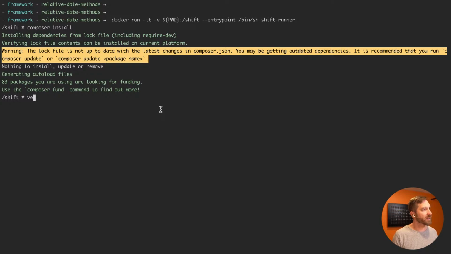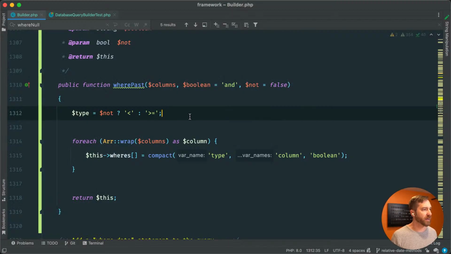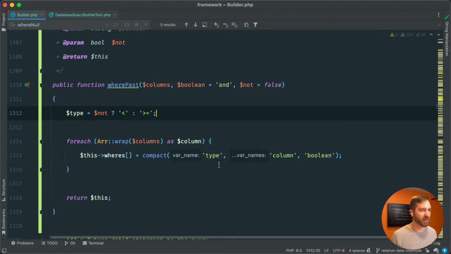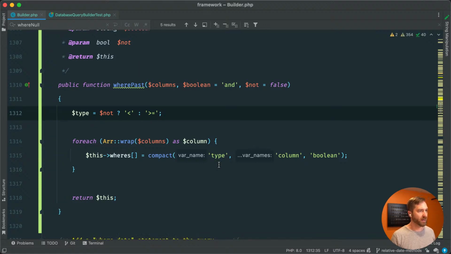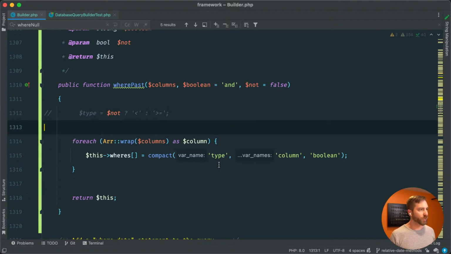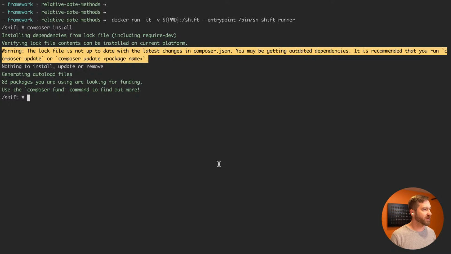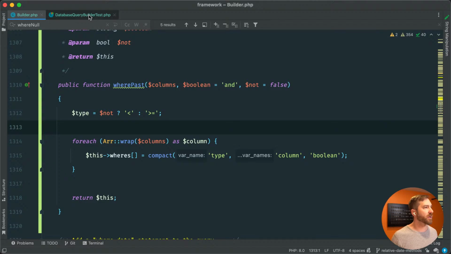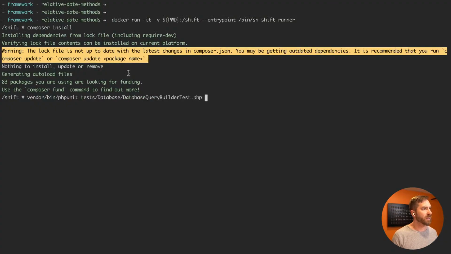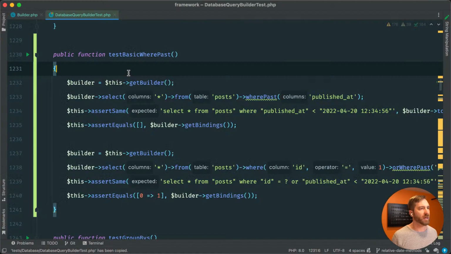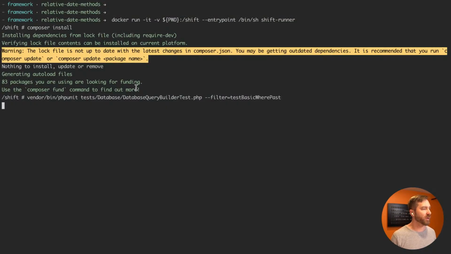Okay, fair enough. So let's just slow back down then. I'll comment all this back out, and we'll say, where is this? Excuse me. Or well, I guess we can't do that, then type wouldn't be defined. So let's just do this for a second. And vendor bin PHPUnit, and let's borrow this test. And let's filter. I've been having some issues with Docker lately, so I hope it behaves well, but let's filter test basic where passed. I think I need to upgrade the version or something.